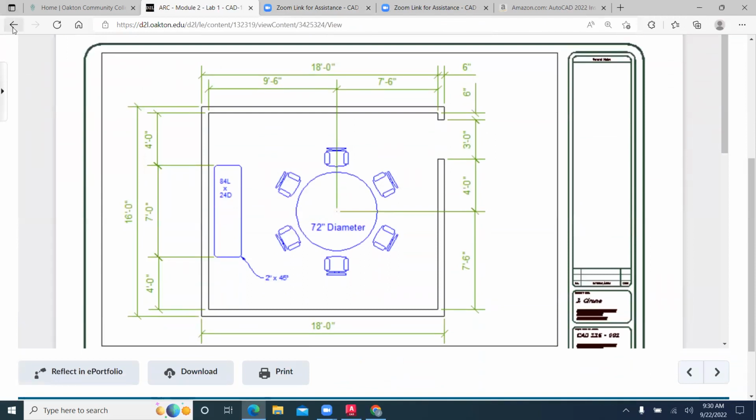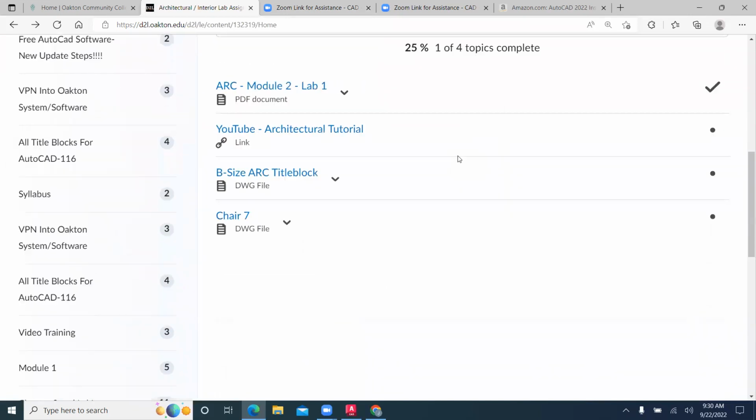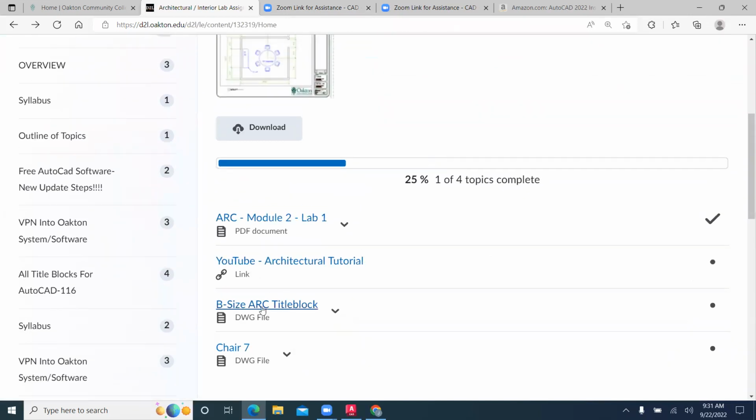Then we'll have a mechanical drawing, and typically we'll tell students they can choose either the architectural or the mechanical. We'll use these title blocks, and you can download a title block and open that. We also put other additional content.